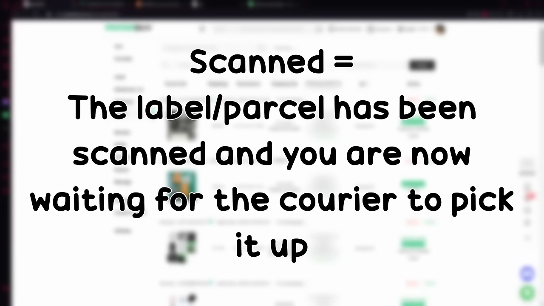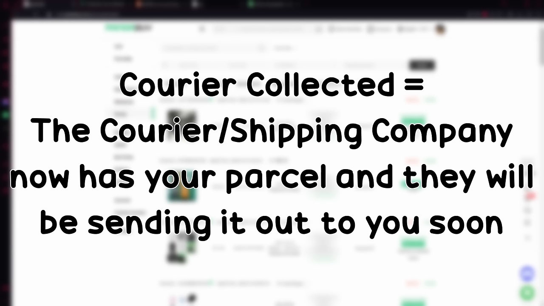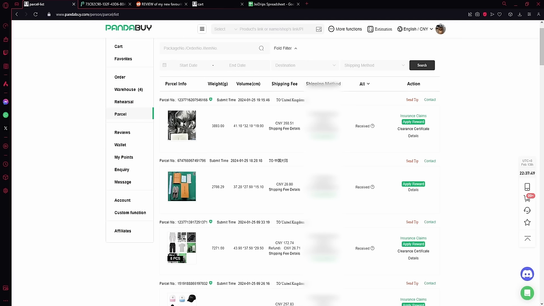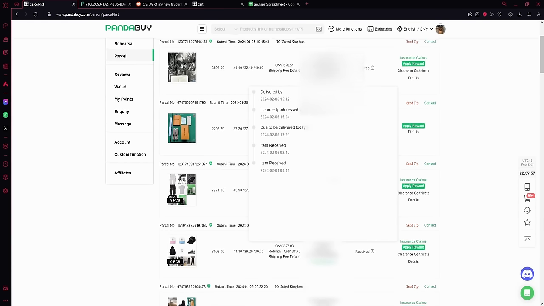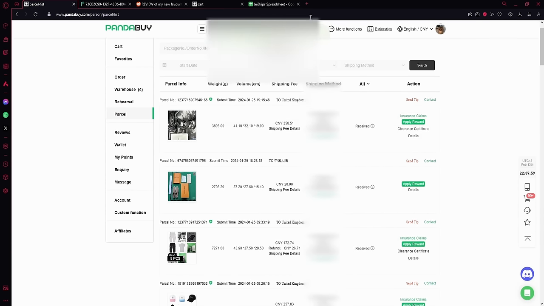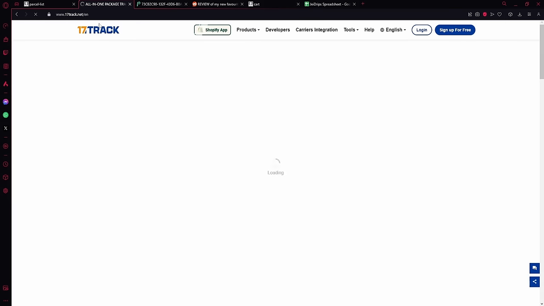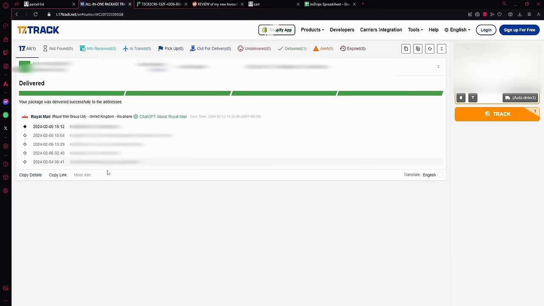Up next, you've got the status scanned, which obviously means they scanned the label. It's in the system. It's ready to go. Then you've got carrier collected, which means the shipping company has picked up the parcel. And then last but not least, you have shipped, which means it's on the way. Once the status is shipped, you'll receive a tracking number where you'll be able to view your tracking details of where your items are. You can also copy this tracking number and enter it on external websites such as 17track.net, and then get your tracking information.